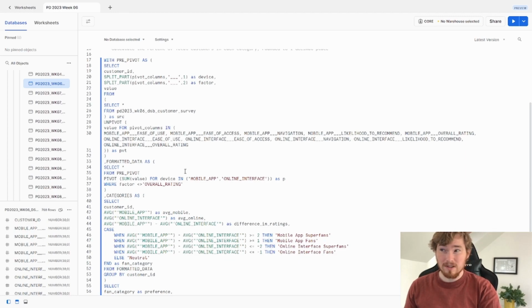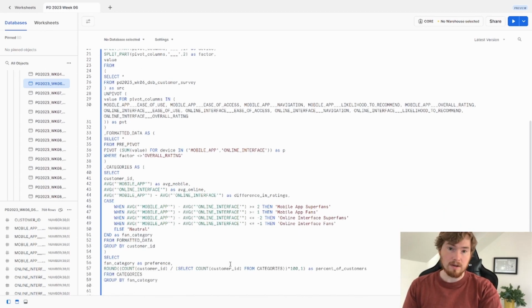All in all, pretty long query. So we had to unpivot, then we had to repivot, then we had to do the case statements to get to this output at the end.